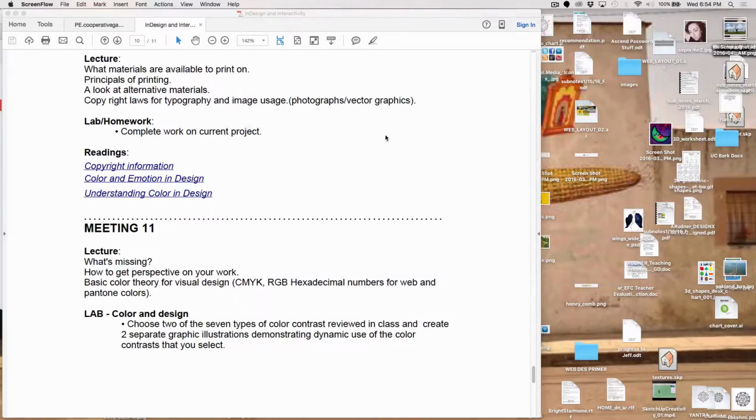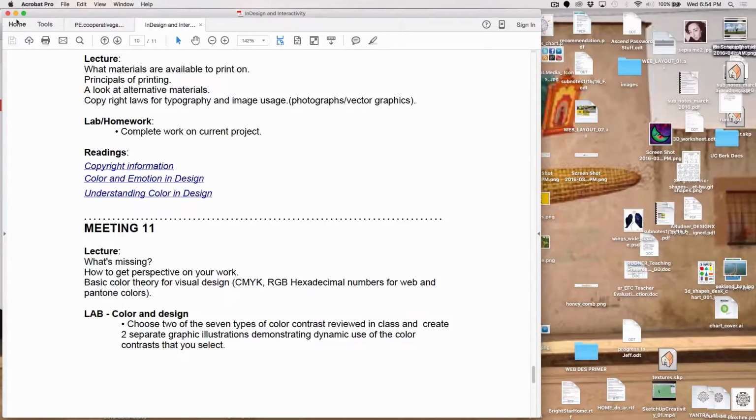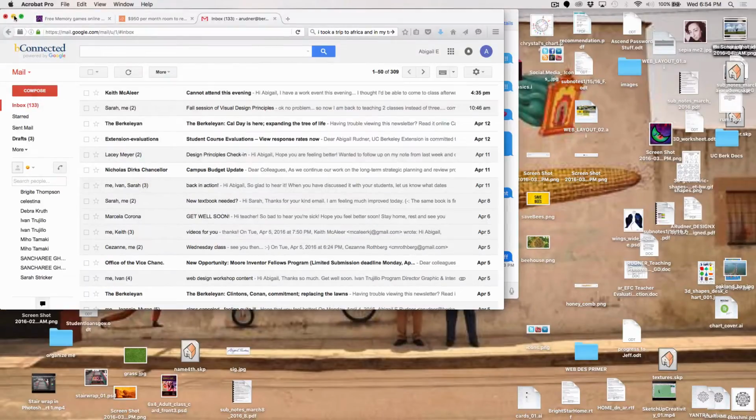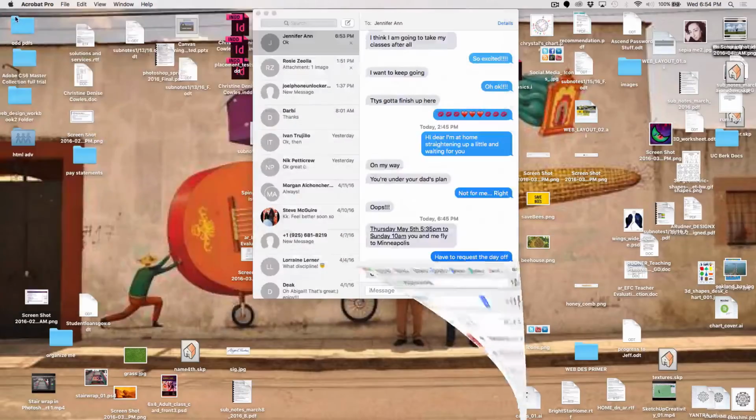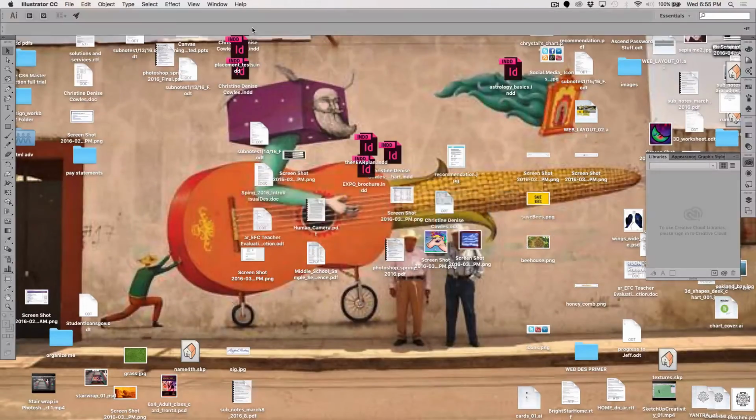All right, so because there's actually no documents open in Illustrator now, and if I close or minimize this window in Acrobat, any setting I set up now will be a default setting because there's no documents open.